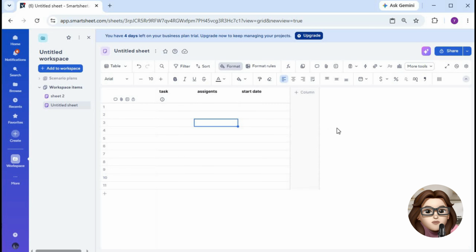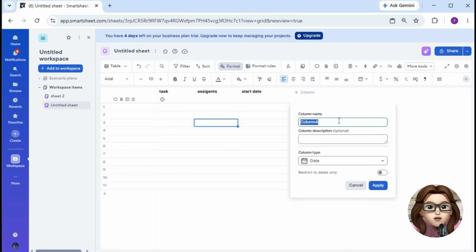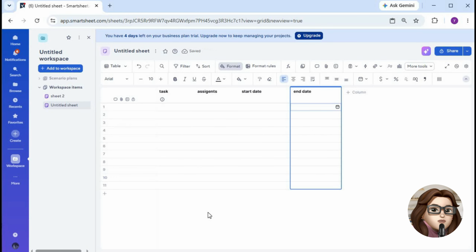Next, add an end date column by inserting a new column and setting its type to date. Having both start and end dates helps you track task timelines and project schedules more effectively.